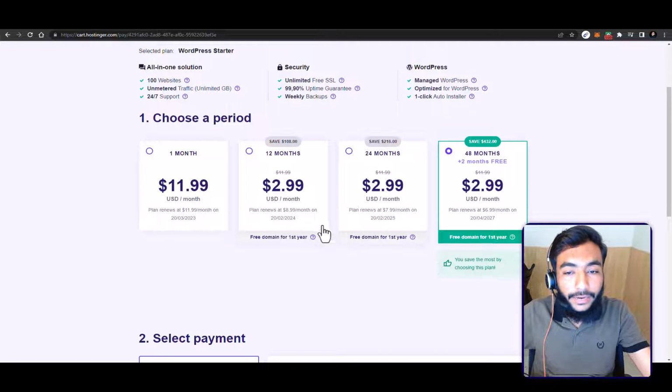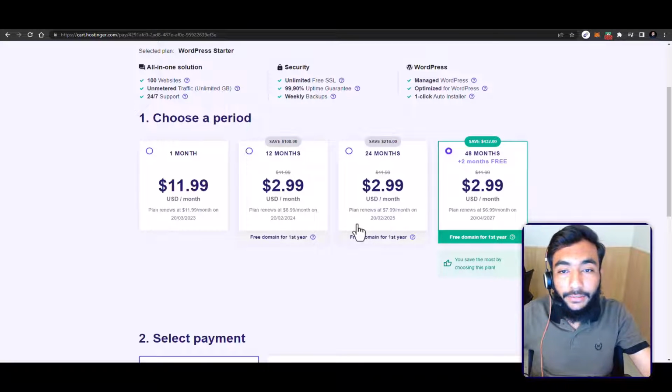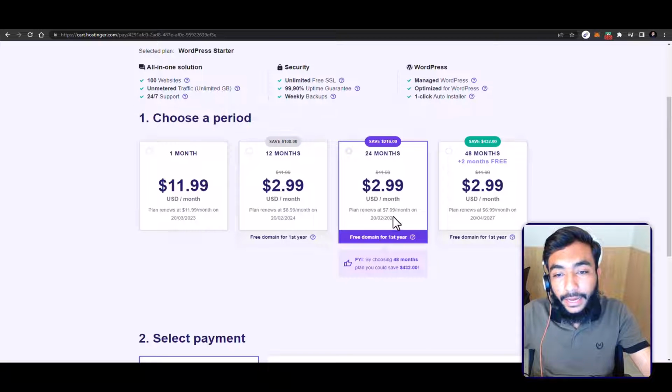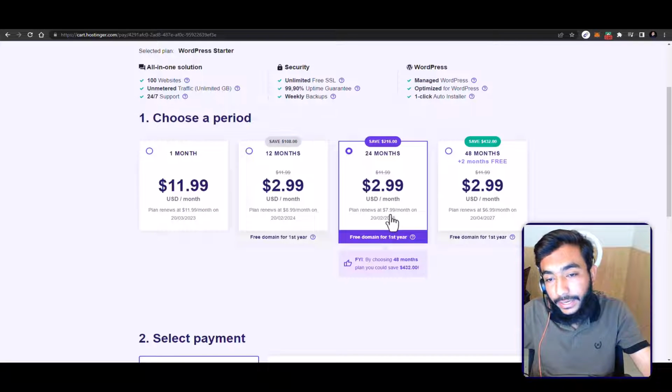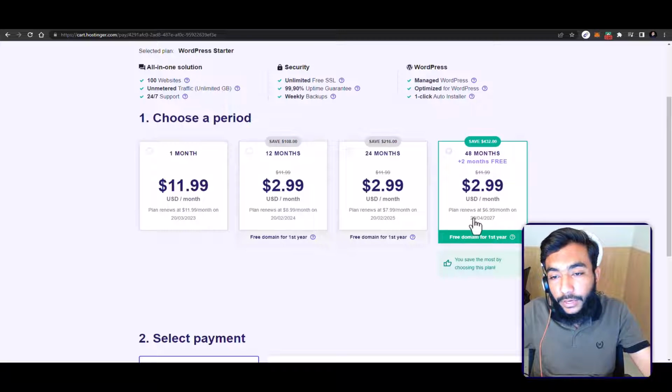If you buy it for 1 month, you will have to renew it at $11.99 per month. If you buy it for 12 months at $2.99, you will have to renew it at $8.99 per month. For as long as you buy, you get a lower price. For 24 months, after 2 years I can renew it at $7.99 per month. But if I buy it for 4 years, I can renew it at $6.99 per month.